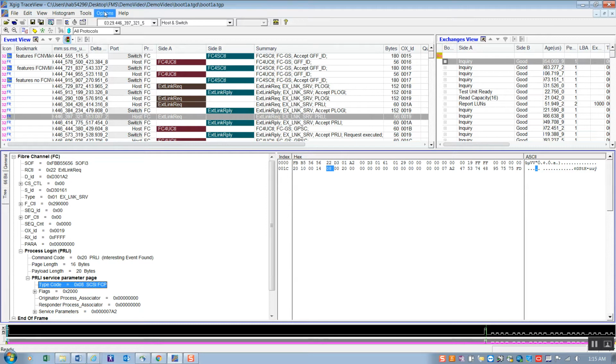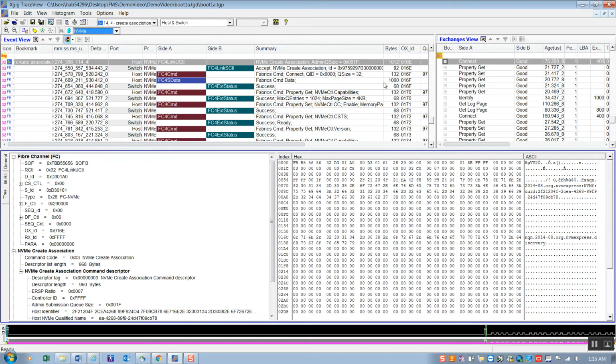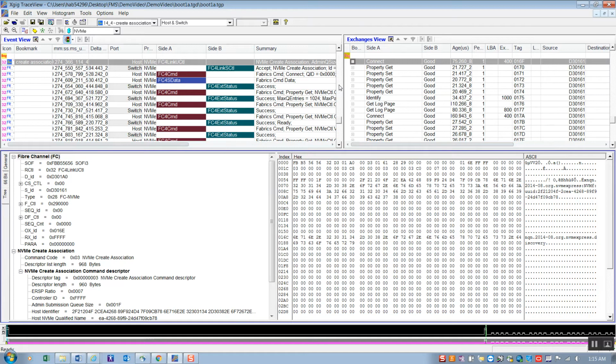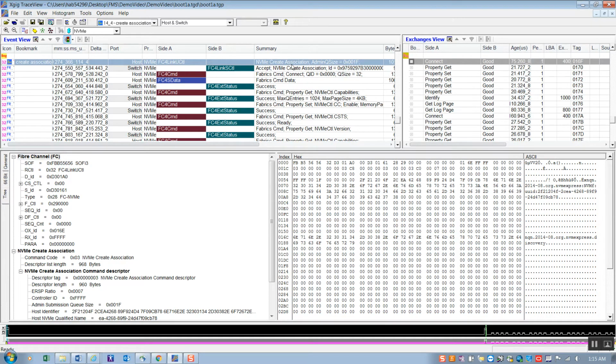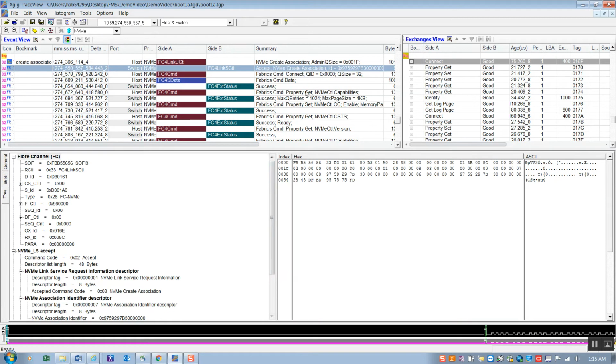Another way to look at this trace is to filter for NVMe, and after that Fibre Channel login stuff is completed, then there's the NVMe protocol communication between the host and the target. Here's an NVMe connect and NVMe connect data. Before that, actually, you can see in this main view, there's an NVMe create association coming from the host, and the accept to that create association coming back from the NVMe target.